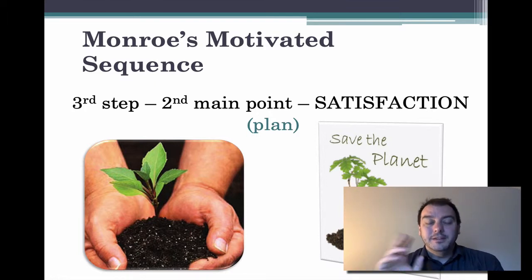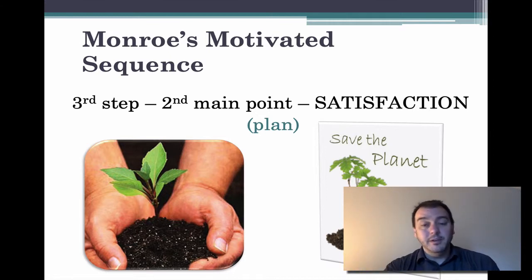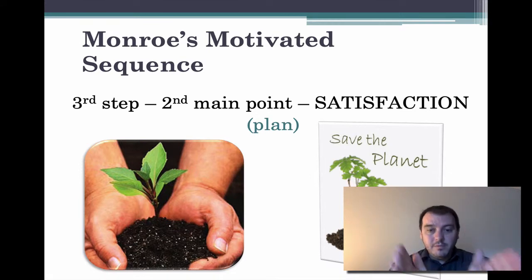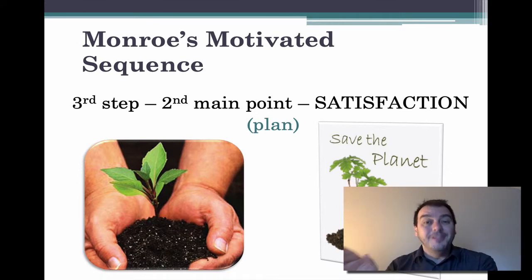I find it interesting that oftentimes when you're watching advertisements, almost always, this is the shortest part of Monroe's motivated sequence. They give you the plan and then they immediately move on. And you're going to understand completely why when we get to the next slide. But here's the point I want to make about that.